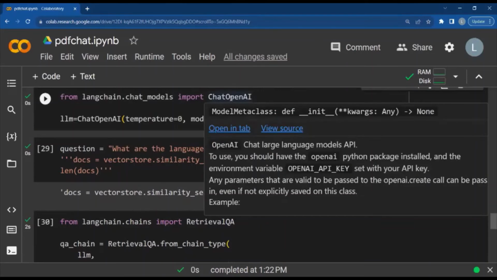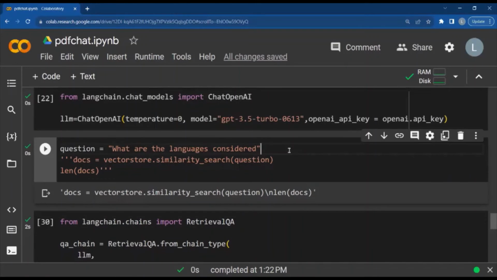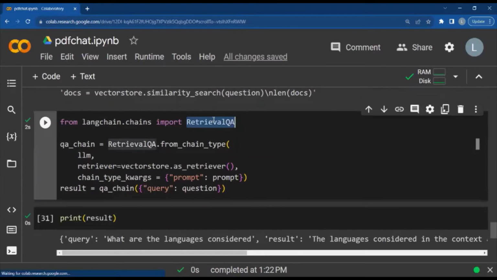Now let's use a chat model, which is ChatOpenAI, because we're going to make use of GPT 3.5 Turbo. The PDF which I have provided is talking about various languages that are considered for translation. And so my question is, what are the languages used? To get the answer from the PDF, I make use of a RetrievalQA chain. The RetrievalQA takes the LLM, the retriever, and the chain type kwargs, where I pass the prompt and the vector store. Finally, I run the chain by passing the query, which is nothing but the question.